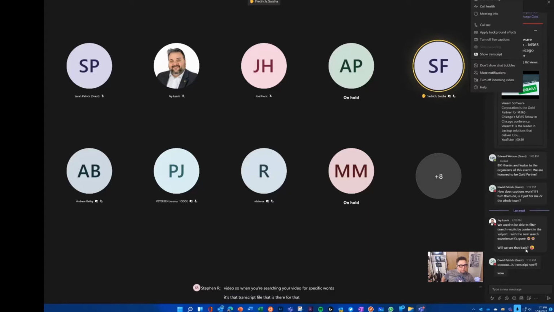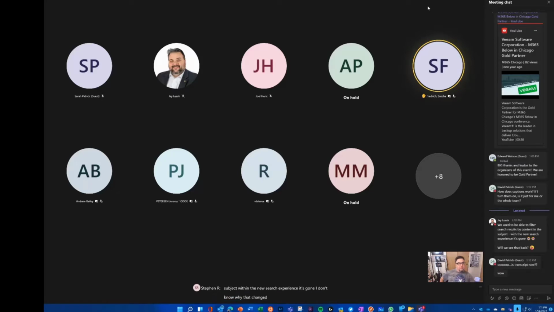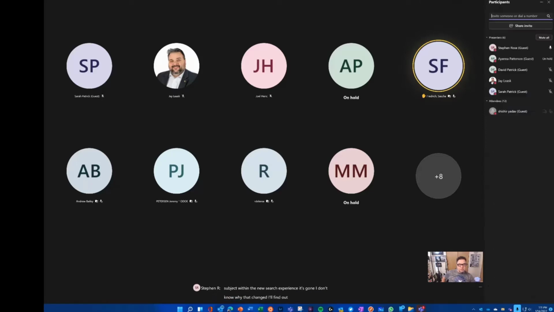So that's it. So Jay asked, we used to be able to filter search results by content in the subject. Within the new search experience, it's gone. I don't know why that changed. I'll find out. So I'll ask and I'll see what I can find out.